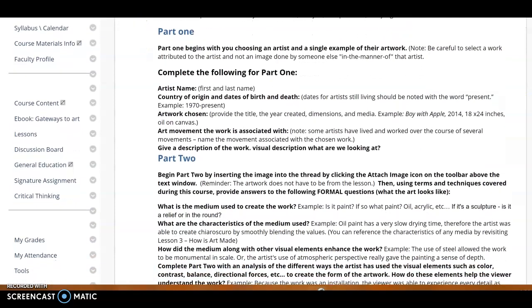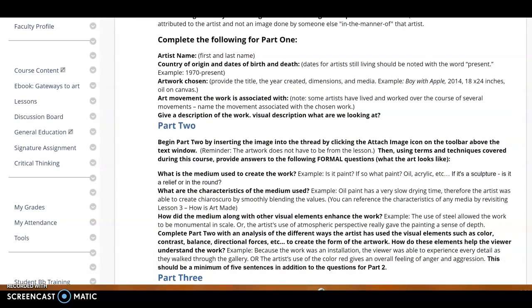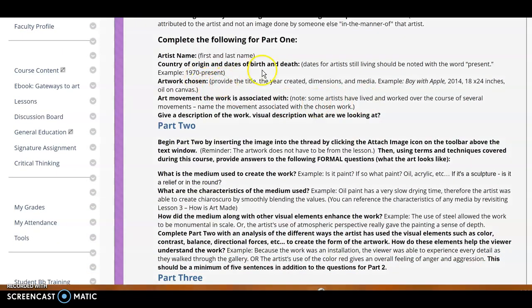And then you're going to put the information for part 1: the name of the artist, the origin, dates of birth and death, then the art chosen. So provide the title, the year created, dimensions, media, right? For example, Boy with Apple, the year it was made, 2014, the dimensions, 18 by 24 inches, and then the media, oil on canvas, right? So that's what you would put.